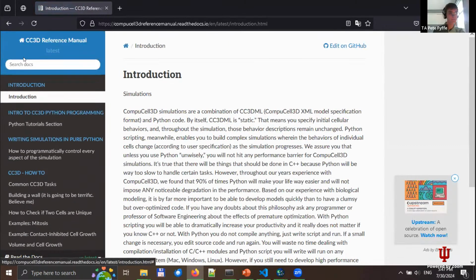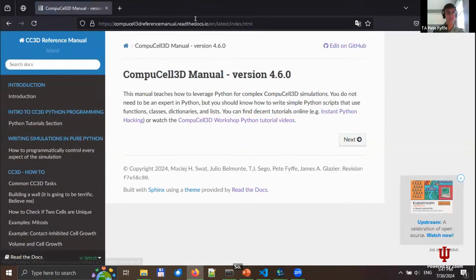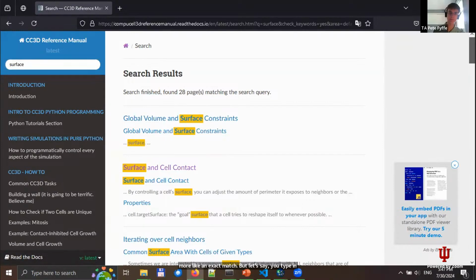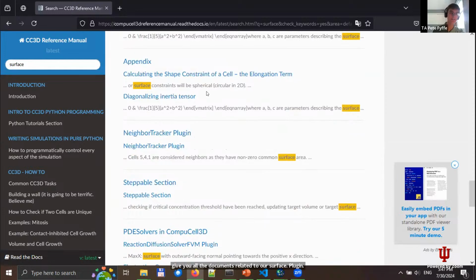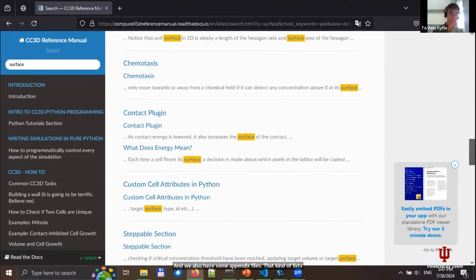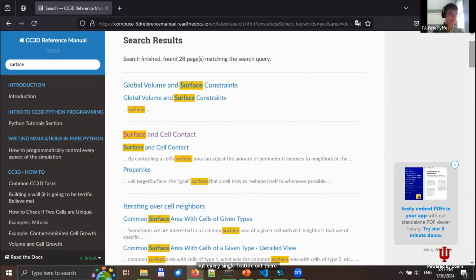So when you come to our reference manual page, which I'll put this link in the chat, there's a search documents button here. It's not super sophisticated. It's going to be something more like an exact match, but let's say you type in surface. It'll give you all the documents related to our surface plugin. And we also have some appendix files that list out every single feature out there in CompuCell. Some of these plugins are going to be a bit more beginner-oriented. Some of them are going to be more reference-oriented. But I hope they'll be of use to you.